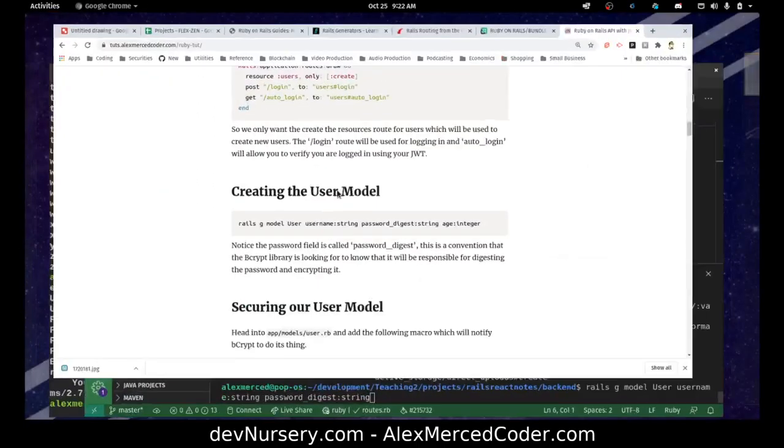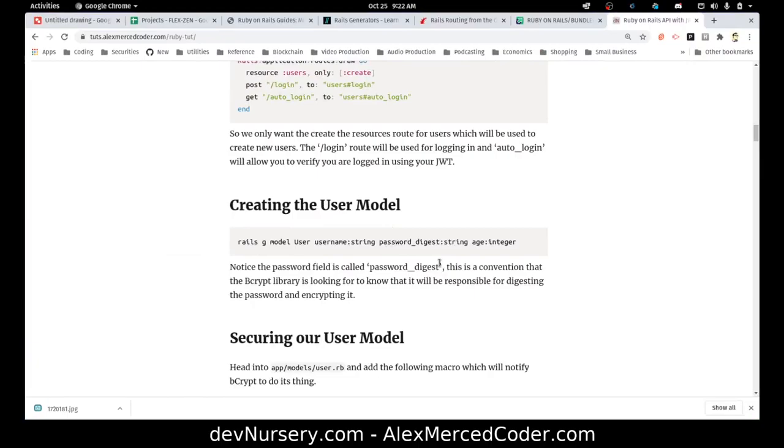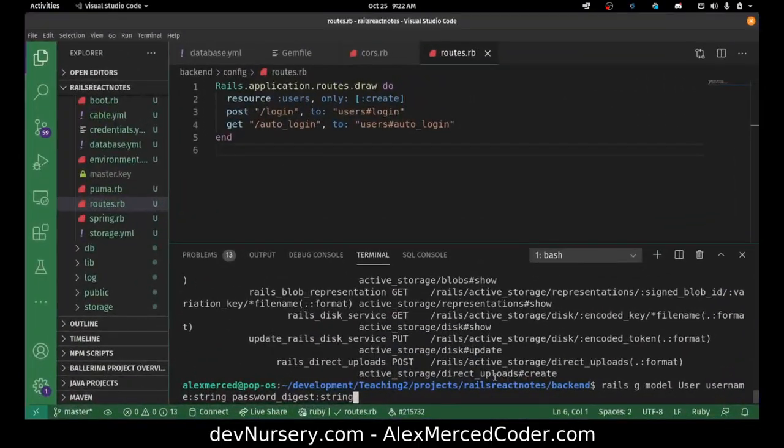Let me just confirm this as I go along. Password string, yep. Password digest string, age integer. And the age integer thing is really just there to show you that you can specify other types. You can specify booleans, integers. If you have a reference to another field, you can just type in that model and say reference. There's a lot you can do there, all in one line of code, or one line in your terminal.